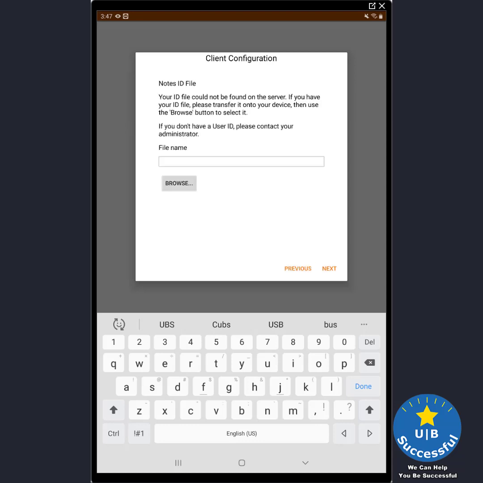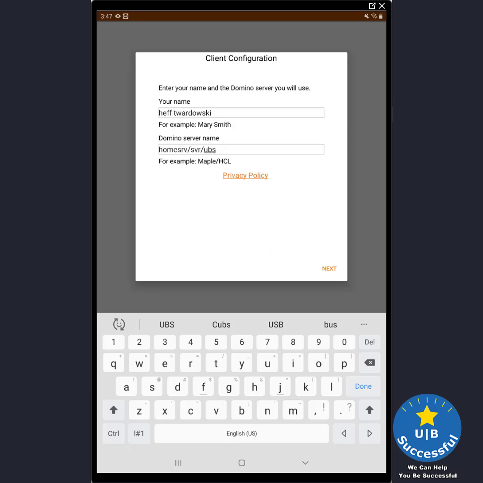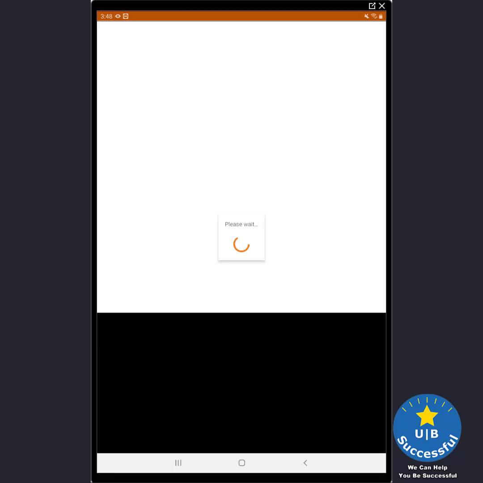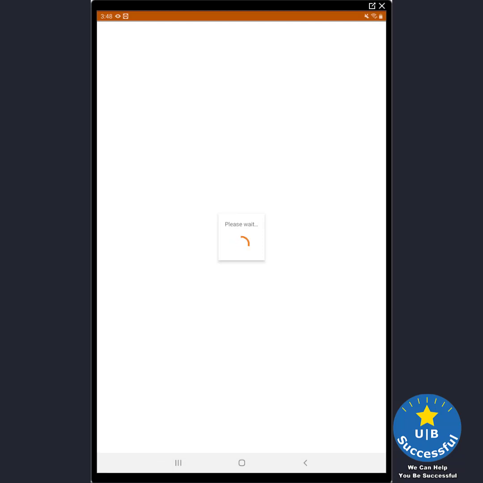If your name doesn't match the name in the Domino directory, you will get this client configuration message. Select Previous. Check that you typed your name correctly. My name is Jeff, not Hef. Correct your name and click Next. Assume your name and server are correct. Nomad will prompt you for your HCL Notes ID password. This will take you into the Nomad workspace, just like in HCL Notes. HCL Nomad is now configured.